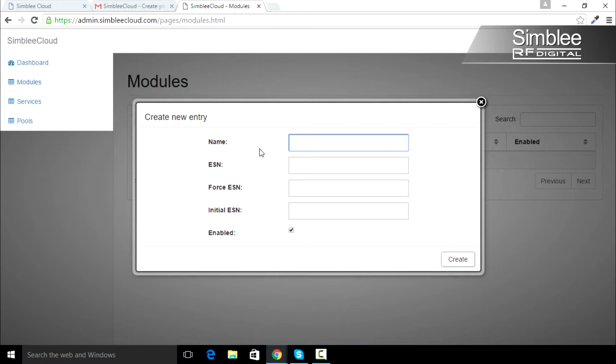First, we would enter a name for our module. You can give custom names to each of your Simblee modules. In this case, we'll use example. Next, we'd enter the ESN of our Simblee module. You can retrieve your Simblee ESN by uploading the Get ESN sketch from your Arduino IDE.